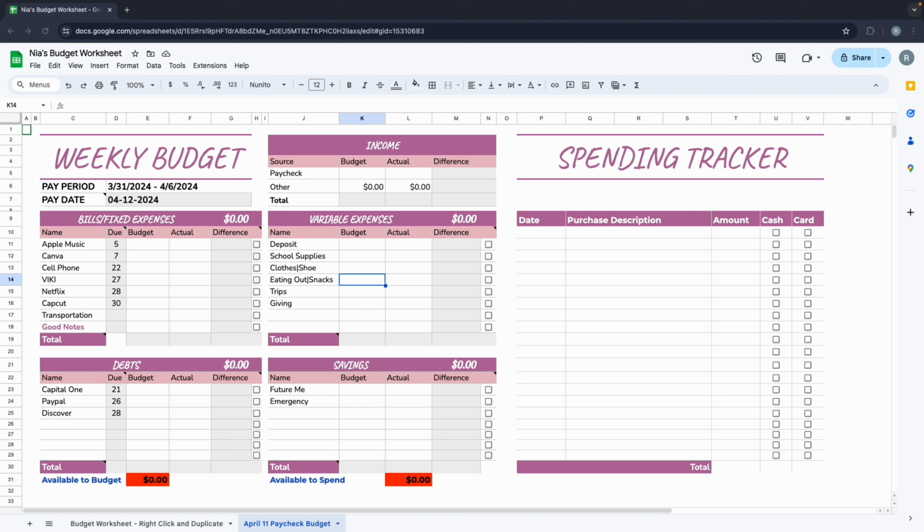Okay, so for this budget that I created, bills, fixed expenses, and debt is going to be 50% of our income. Variable expenses, I'm going to put wants here. Wants are variable expenses, just to distinguish that for her. And the next category is going to be savings. And for savings, I have future me and emergency.